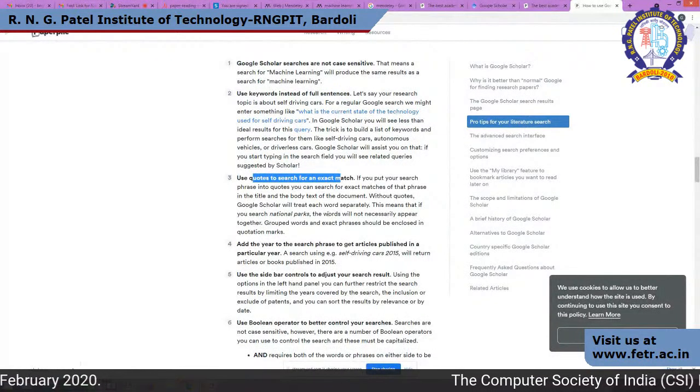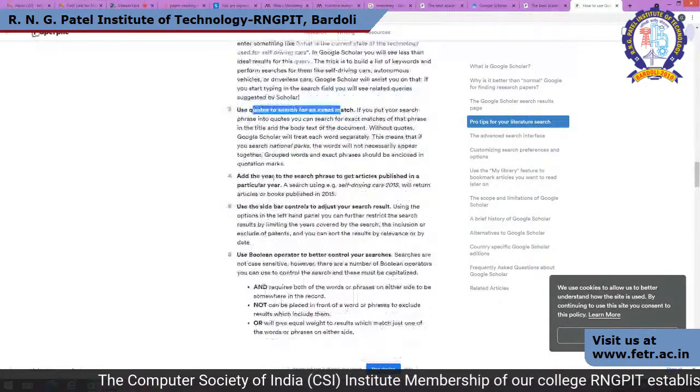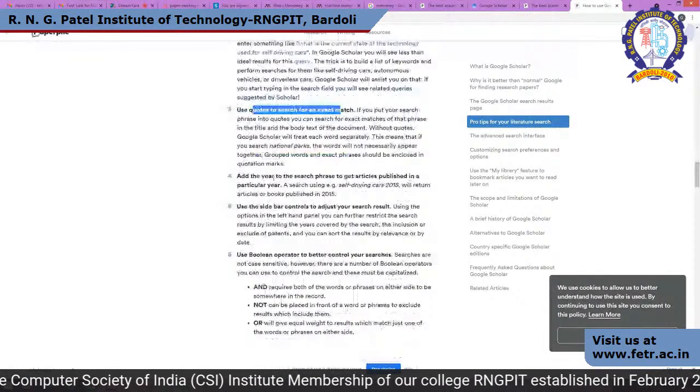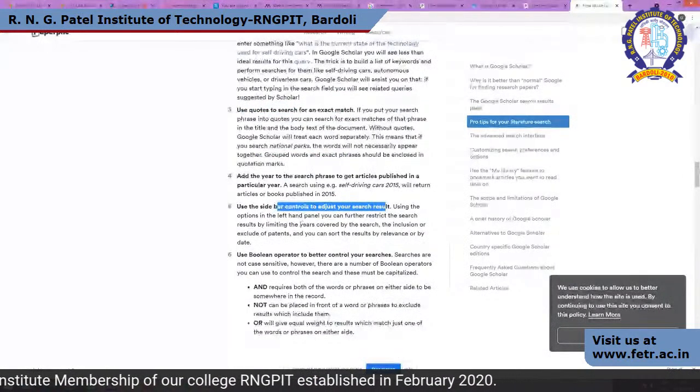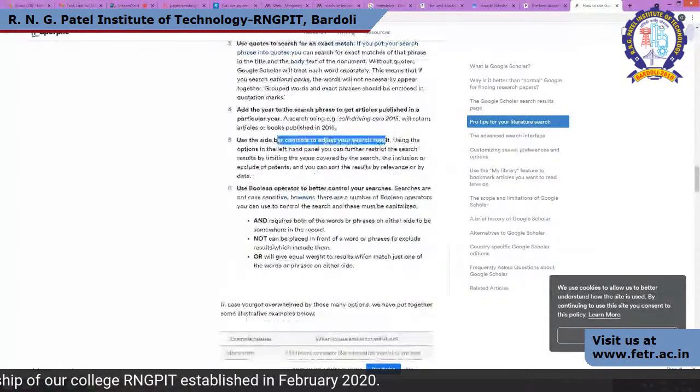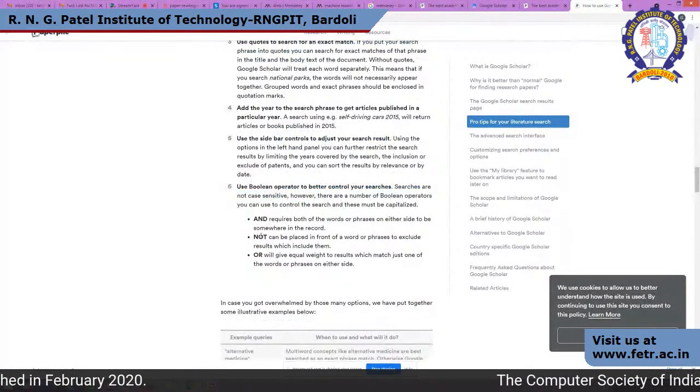If you want to get articles published in a particular year, use the sidebar control to adjust your search results, like 100 search results or 200 search results on a particular page. This is also important. Use Boolean operators to better control your searches, like AND, NOT, OR.